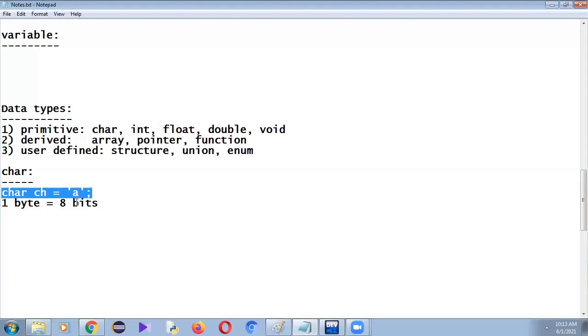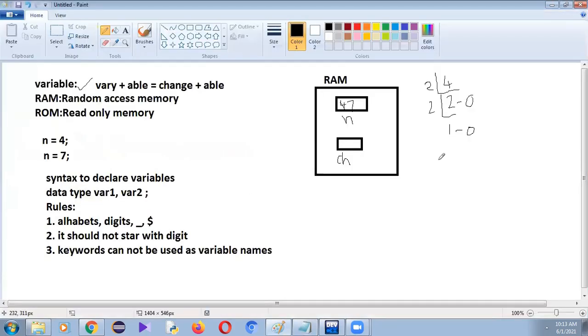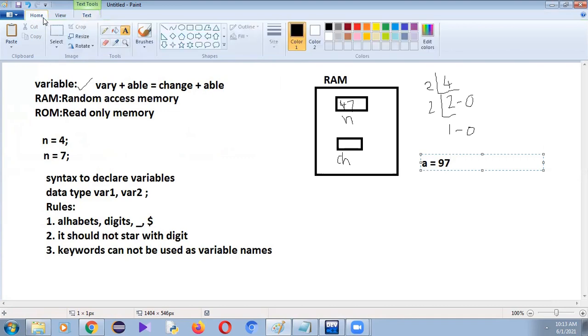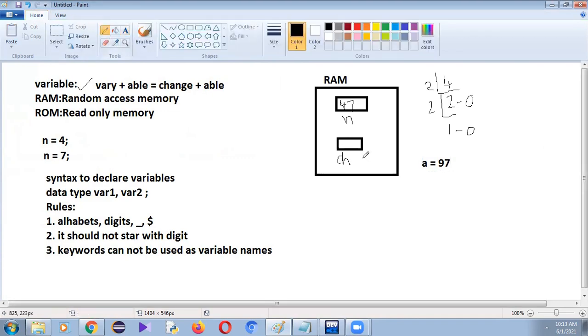And what is the value we are storing? 'a'. So what is the ASCII value of small a? ASCII value of small a is 97. Again, this 97 will be converted to a binary value. That binary value will be stored inside ch. Can you guess how much is the memory space of this box? The memory space of this box is 1 byte. 1 byte equals 8 bits.